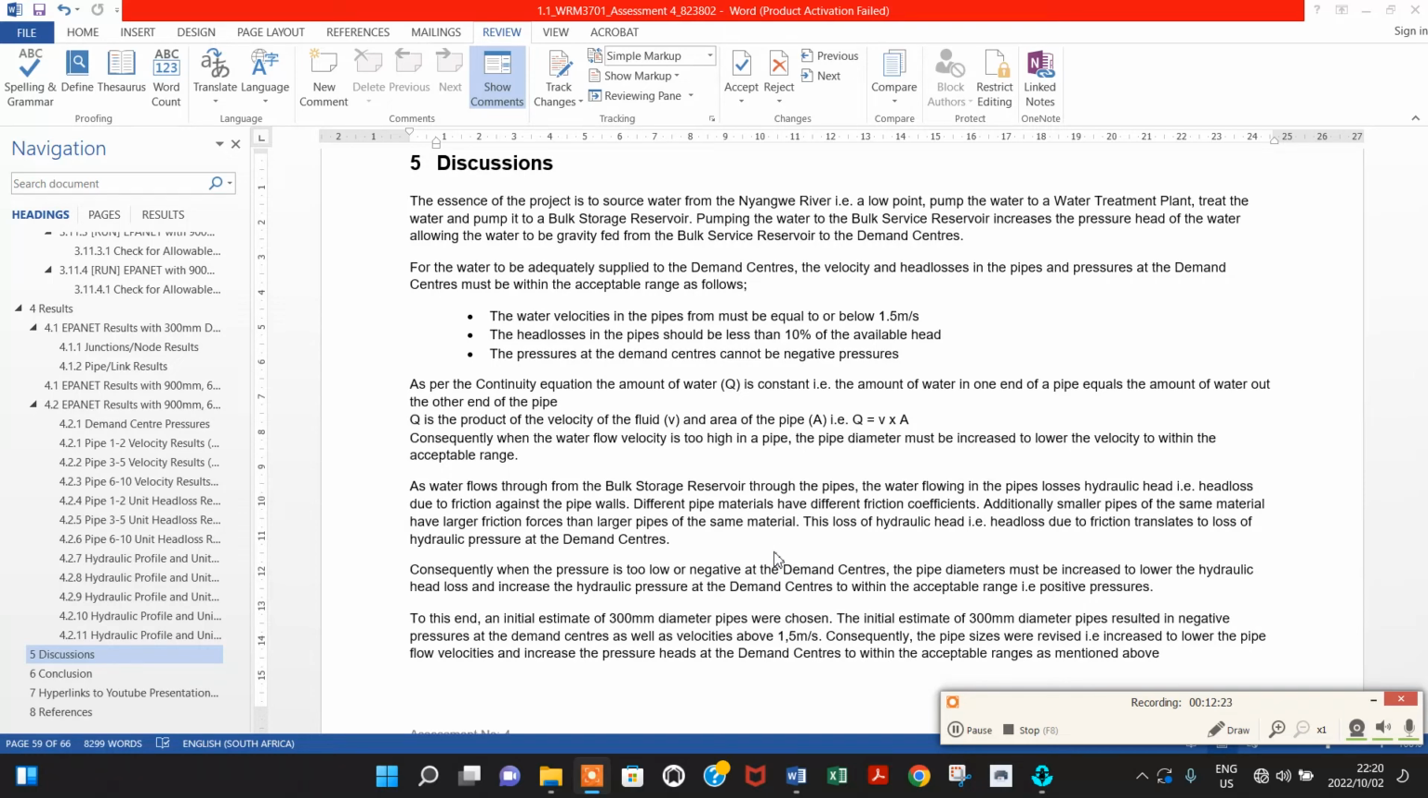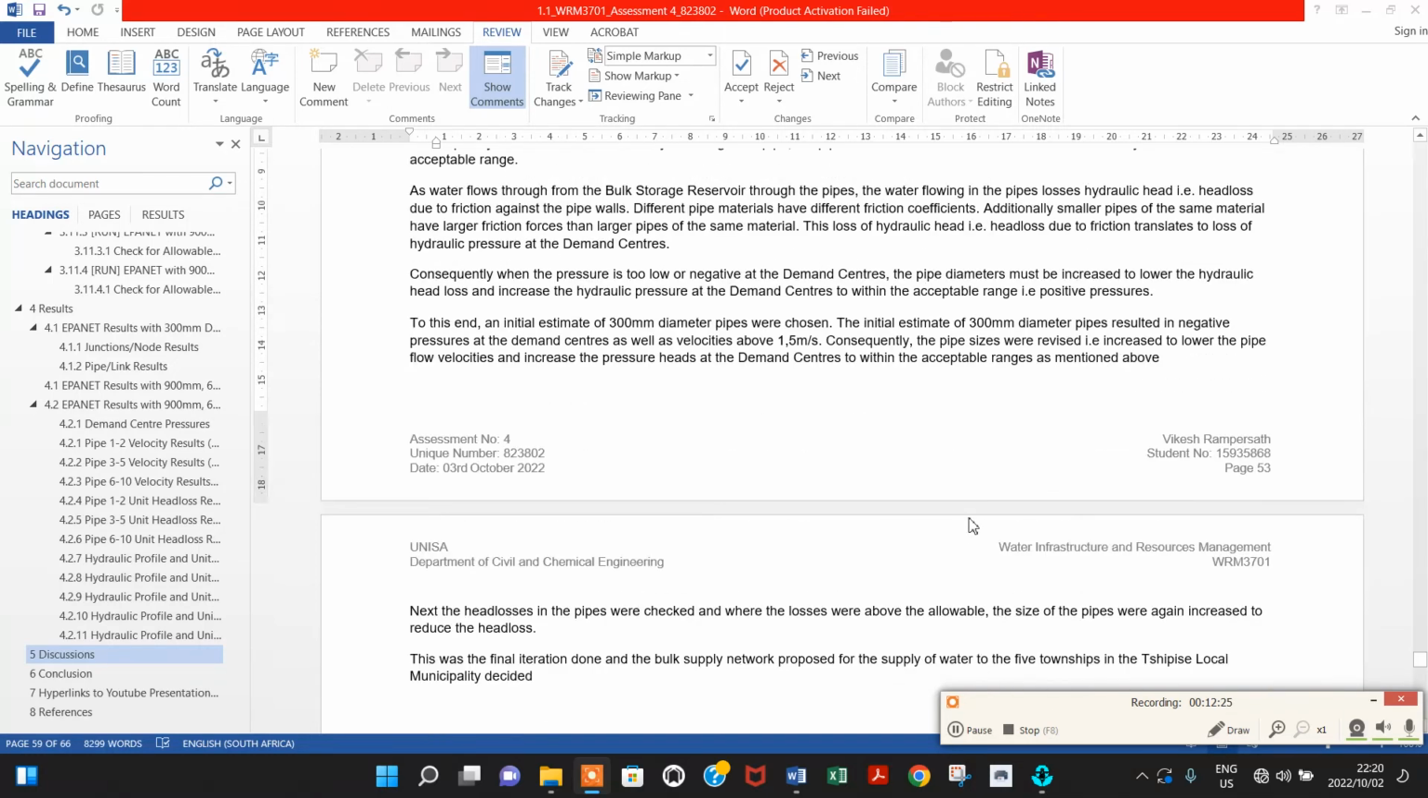Consequently, we had a first iteration of 300 millimeter diameter pipes, which didn't satisfy maximum velocities and pressures. Our second iteration satisfied velocities and pressures, but the head losses were too much in a few of the pipes. And then finally, on our last iteration, we satisfied head losses, maximum losses allowable, as well as velocities and pressures.